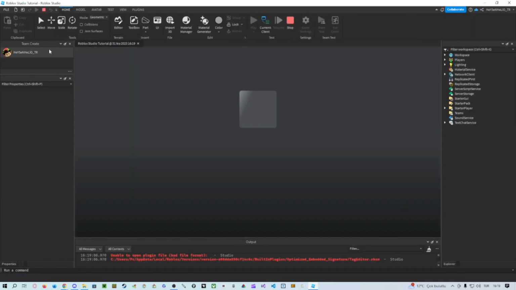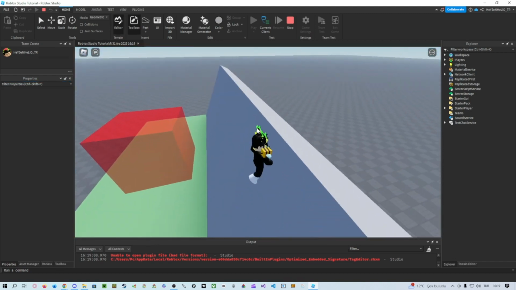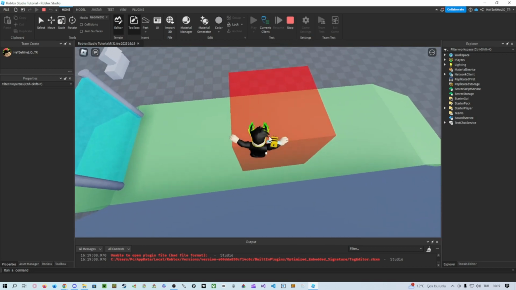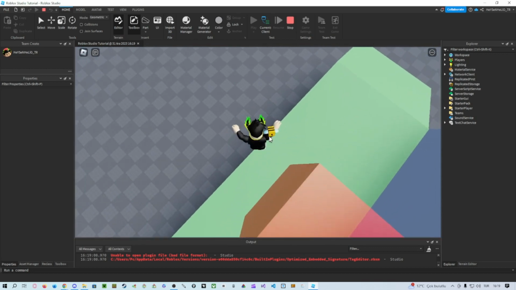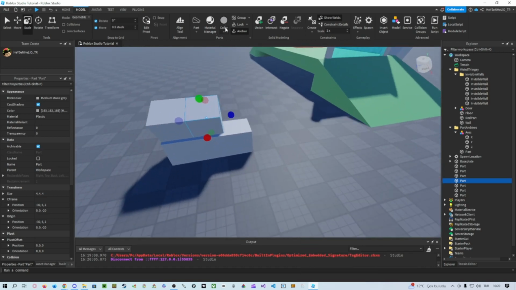Let's play test. And as you can see, I can't pass through the invisible walls. But if I release the Parkour Pro inside me, I can get on top of them. Let's leave that as an intended feature and continue the tutorial.